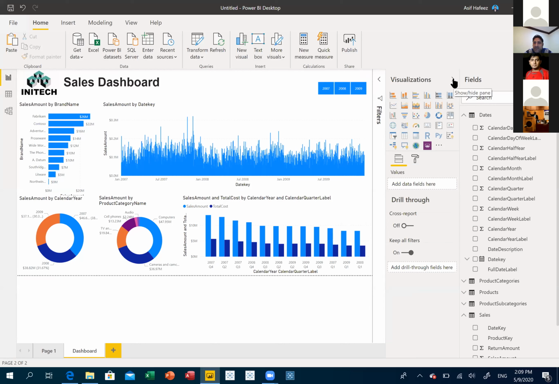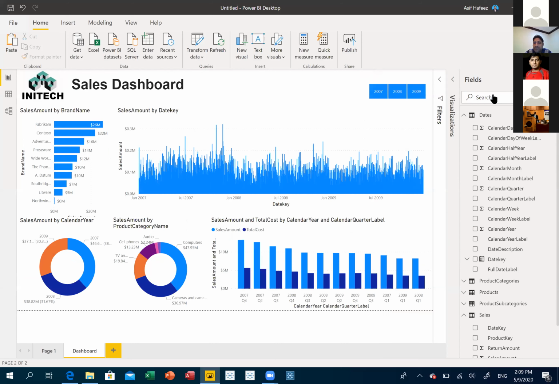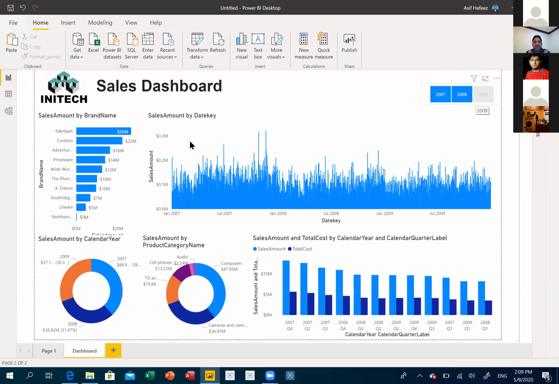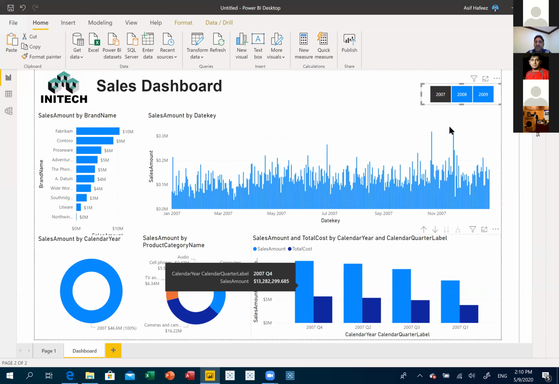Let me minimize all the visuals so that you can see results on the big screen. See guys, these are the results. Apparently, whatever the dashboard, these results are based on the years 2007 and 2008. Just let me charge my laptop. Okay. As soon as I click on the slicer 2007, now see all results have been changed. Sales amount, sales by product, sales amount, cost and category. All results are showing for the year 2007 only.